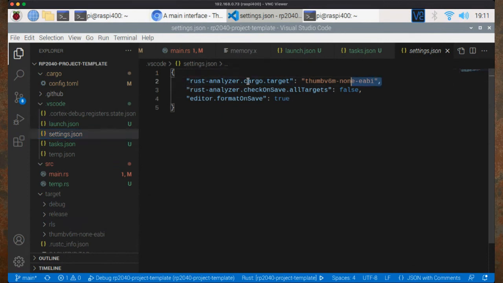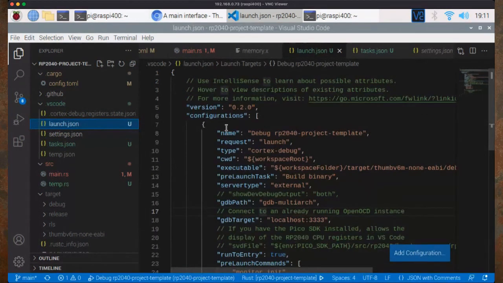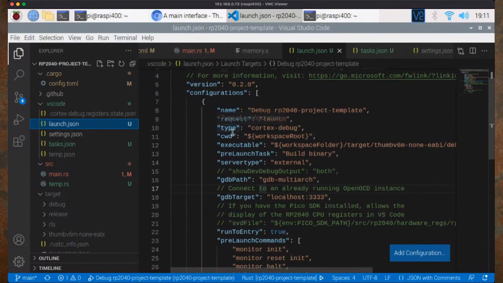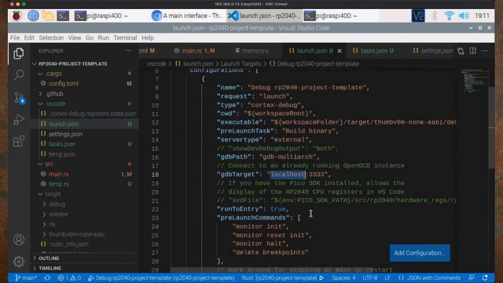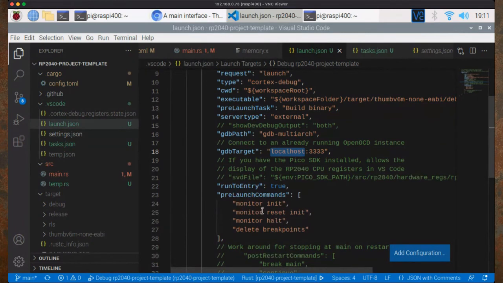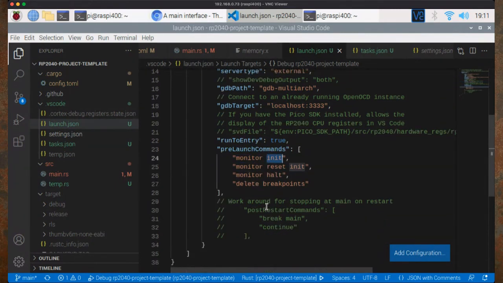Then here there is the Rust analyzer configuration. It's not useful. This configuration is nice, but okay. Here, in the launch configuration, when you receive a request to debug, you build the binary, then you run GDB multiarch like we did. You connect to localhost 3333. That is what we were doing with our commands: monitor init, reset, halt, a bunch of stuff that are run through the platform, and then it works.